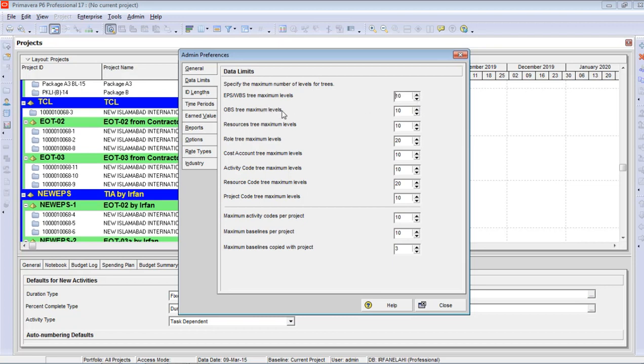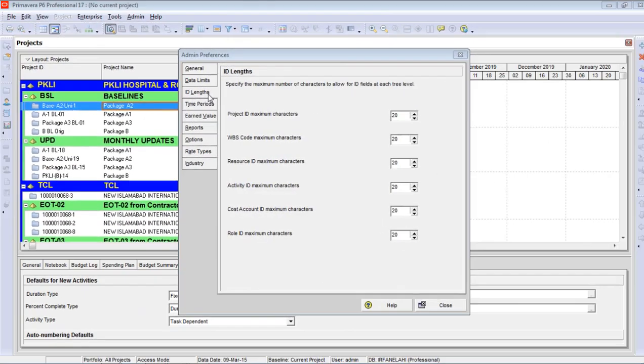Same is for other areas like OBS, resource, role. Now going to the ID length tab. Here you can see that you have to specify the number of characters to allow for ID fields at each tree level. Project ID maximum characters are showing 20.